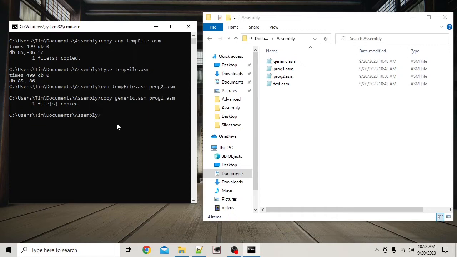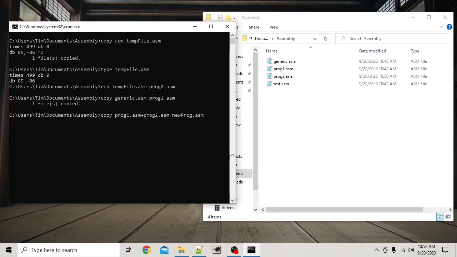I could go over here now and go copy p tab program1.asm plus p tab. Let me back up. I'll type 2 tab there. The two of those together into a new program.asm like that. Doesn't matter. You can keep typing. It goes off onto a new line. And just hit enter. There. And it has created a new program here.